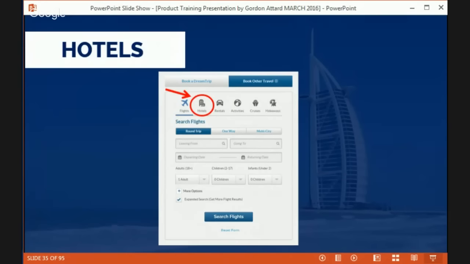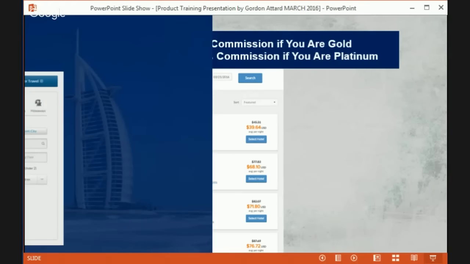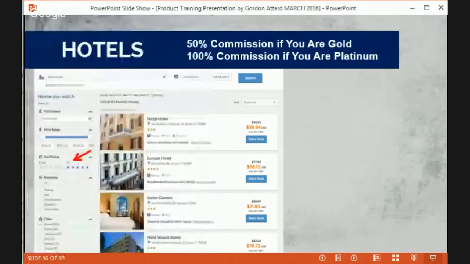Hotels, if you click on hotels, you make your research, and this is when it gets interesting. Okay, so any hotel stay, hotel accommodation. So for example, in this example, you can filter the star, 1 star, 2 star, 3 star, whatever you want. Even the price range, hotel name, amenities, cities.